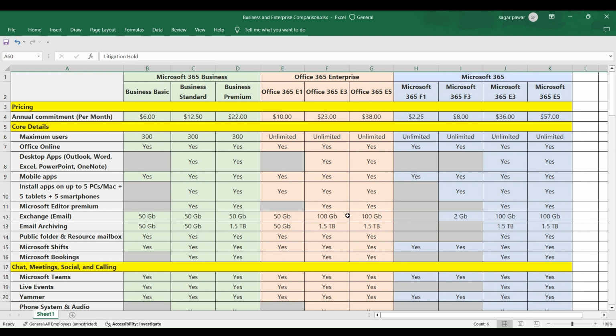Hi guys. In the previous videos, we have seen about Office 365 and Microsoft 365. Then we have seen about the deployment methods, and we also have seen how to set up Office 365 for your organization. So now in this video, we will see the comparison.